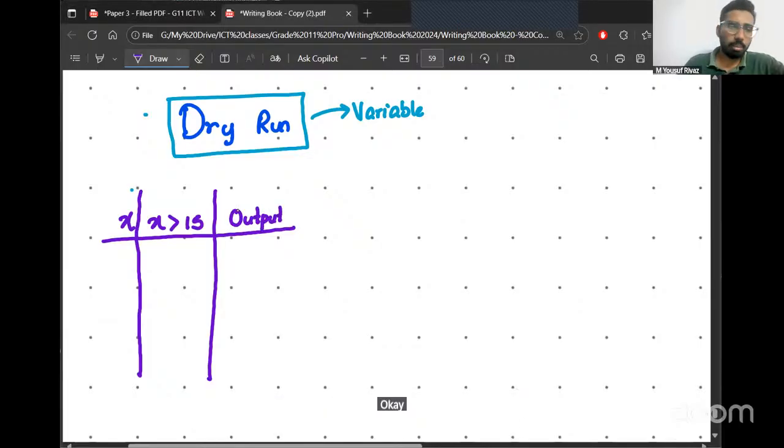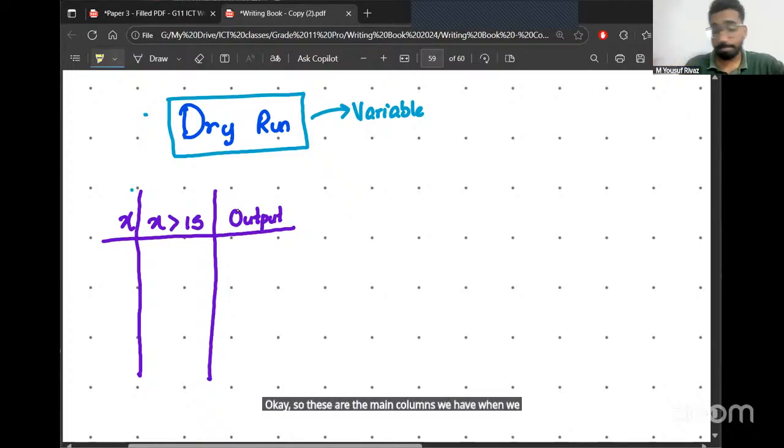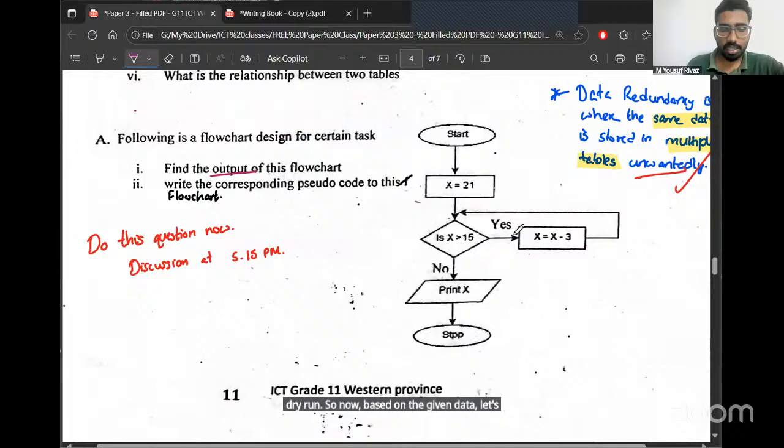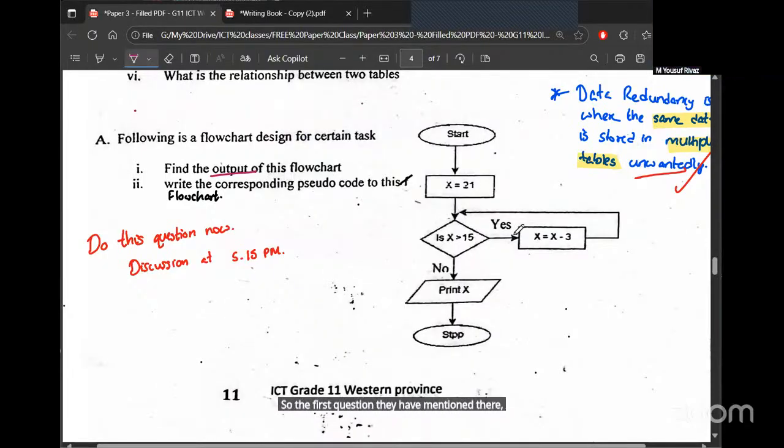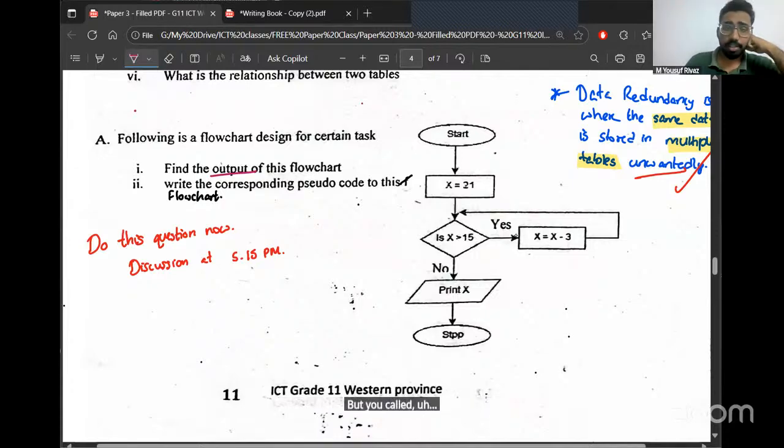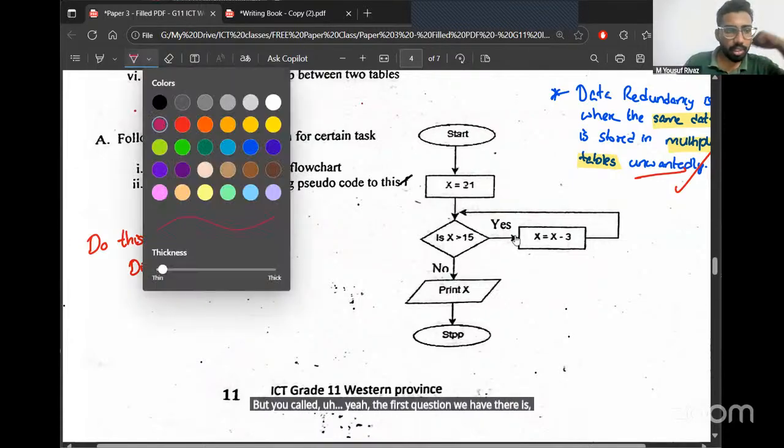So these are the main columns we have when we are creating the dry run. So now based on the given data, let's fill this table. The first question they have mentioned there is: find the output. So let's go to the program and run the program step by step.